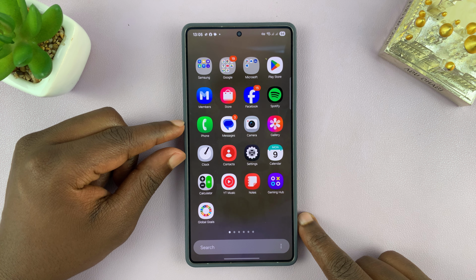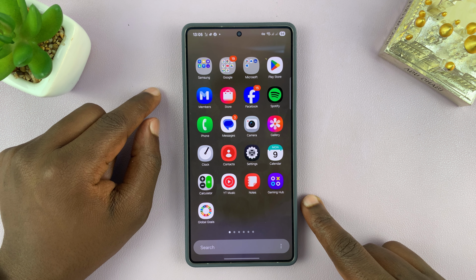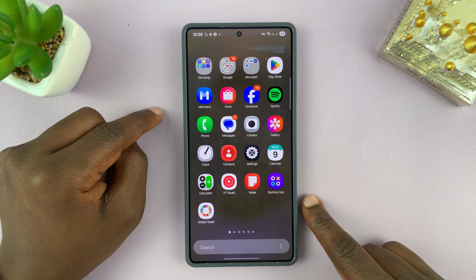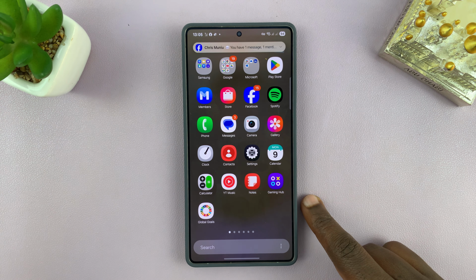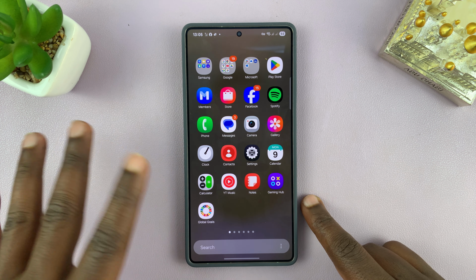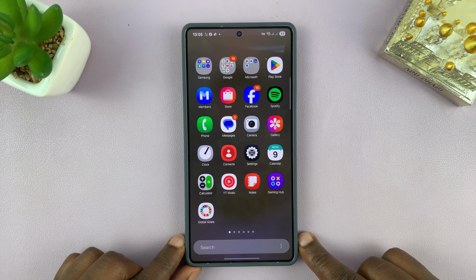Now, obviously your phone comes with two keyboards. That's the Samsung keyboard, and then you have a Microsoft keyboard. And also you can go ahead and install other keyboards. So for instance, I have Gboard installed on this phone as well.